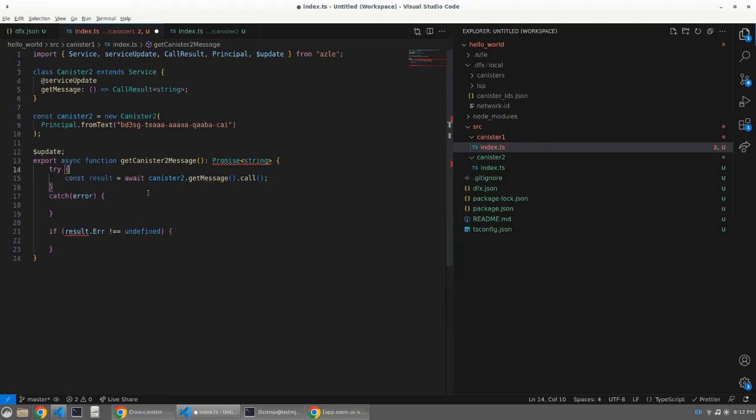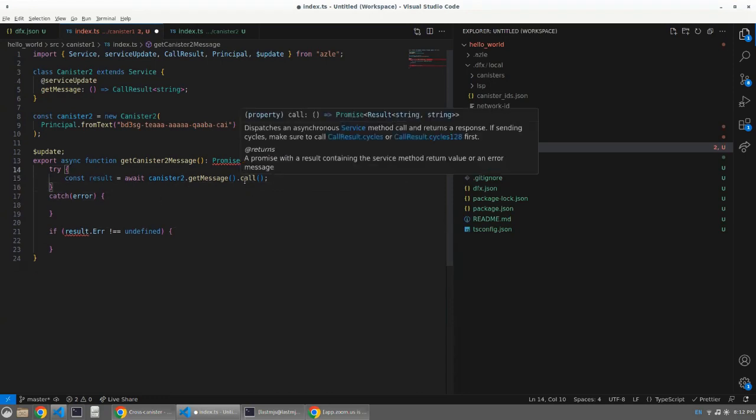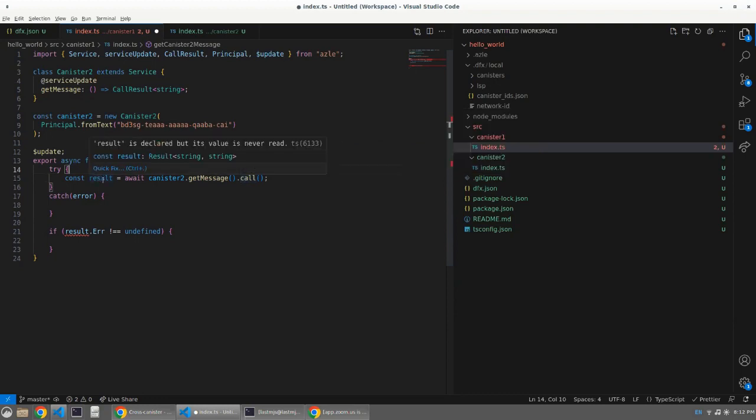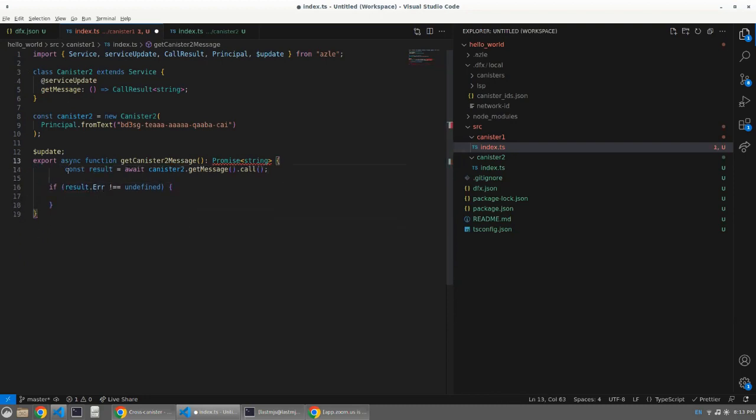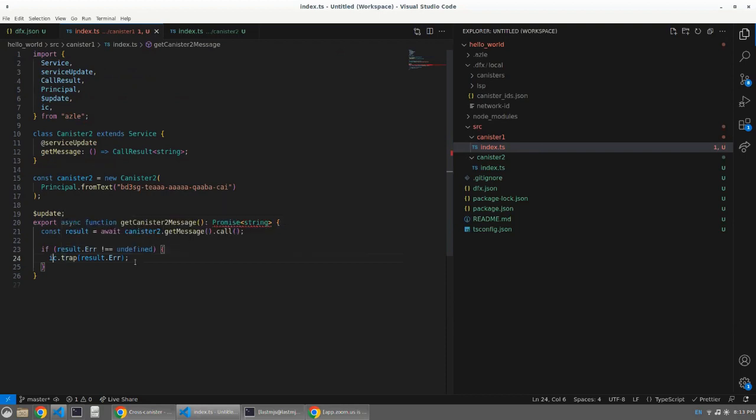Right now, the API is designed to, as far as it's possible, always return a result to you. If there was an error, then the error property here will be defined, and you can grab it out and do something with it. So in this case, if there was an error, I'll just trap, and I'll pass the error in as the message. Remember, trapping will stop execution and return a message. And that's the basic gist of trap.